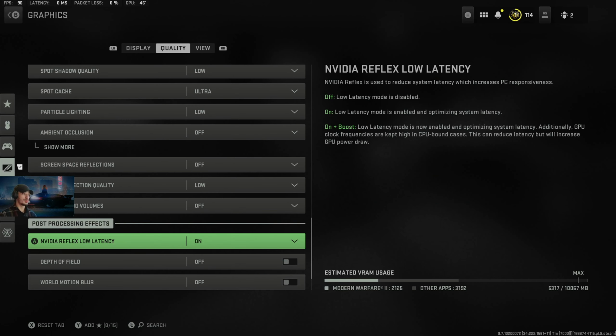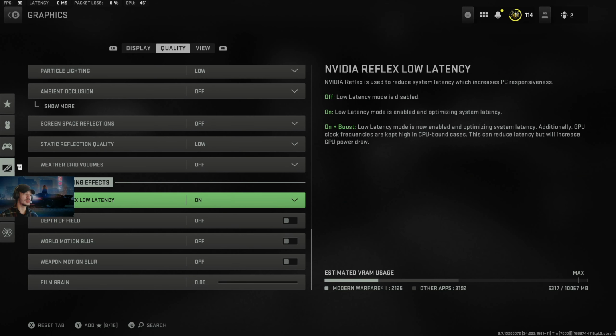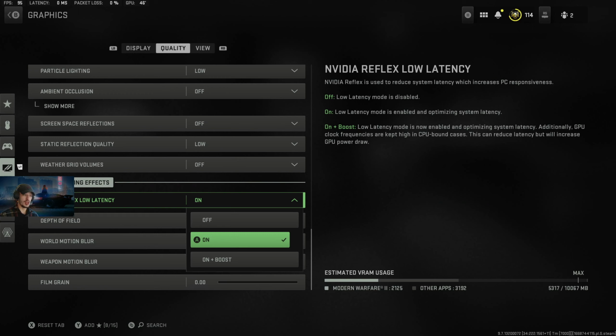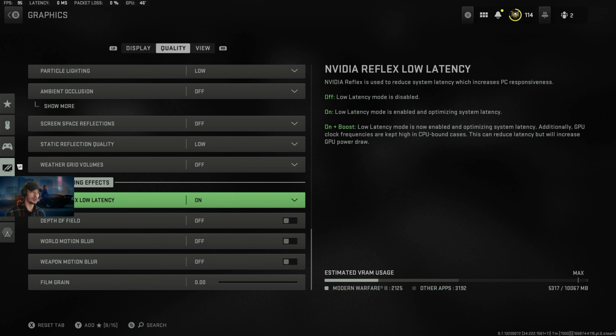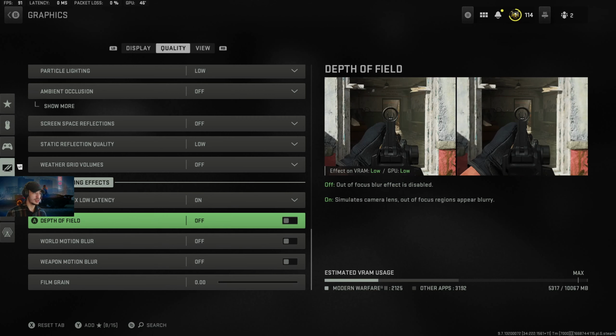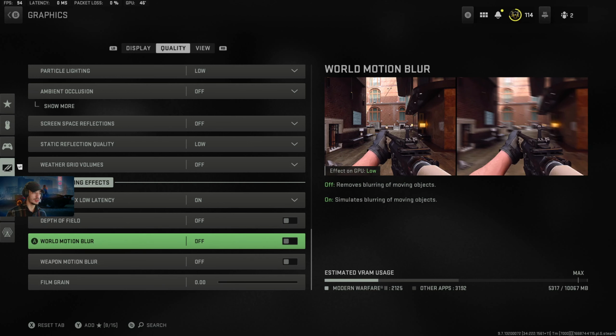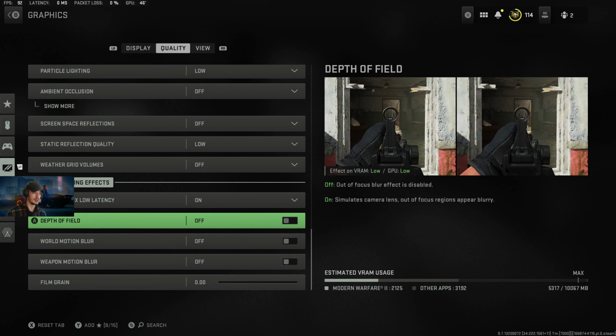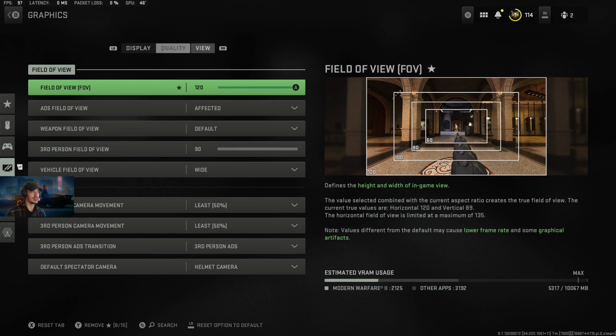Now we go to the post-processing effects, and we have here NVIDIA Reflex Low Latency. If you have a monitor that can use this technology, I would recommend using On or On plus Boost. You have to test both and see what's best for you. For me, I've seen zero difference between On and On plus Boost, so I'm just on. And all the rest here, you do not need, so just put all of these settings on off, off, off, and 0.0.